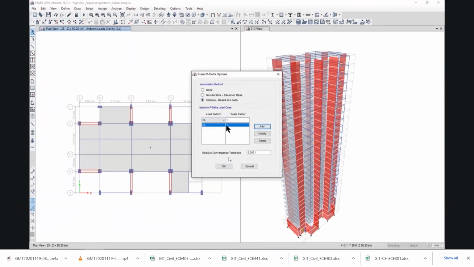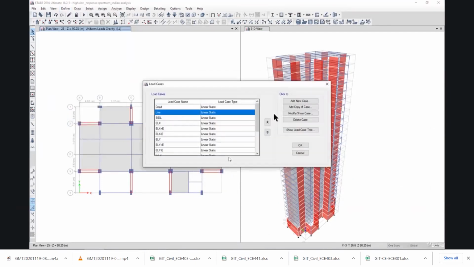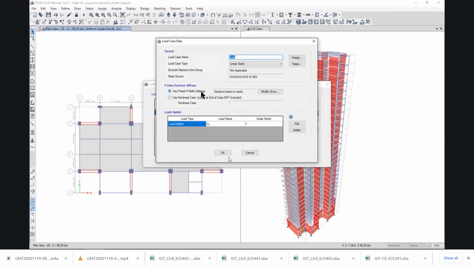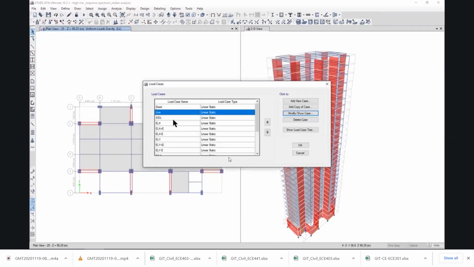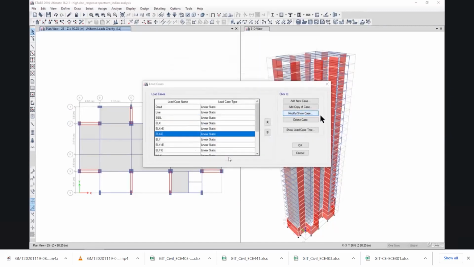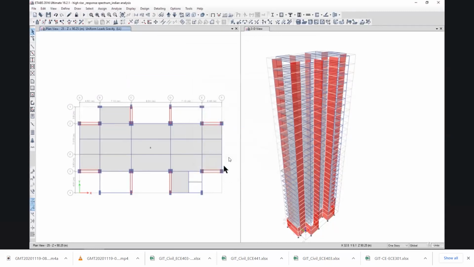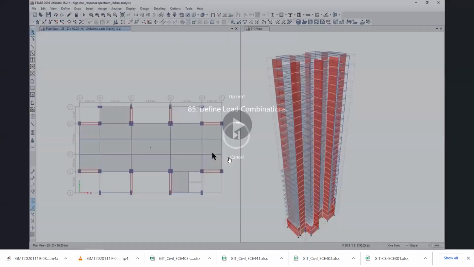So first of all, we will add DL with scale factor of 1, SIDL with scale factor of 1, and live load with scale factor of 0.5. By defining this, when we left click on OK, we will see that in all the load cases, by default, the P-delta setting is now iterative and based on loads. Let it be live, let it be SIDL, let it be ELX, let it be wind. So by going to define and P-delta options and putting the data here, it will automatically be seeded on all the options of the ETABS software.